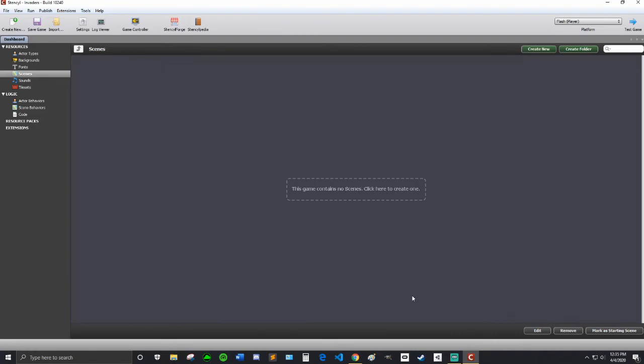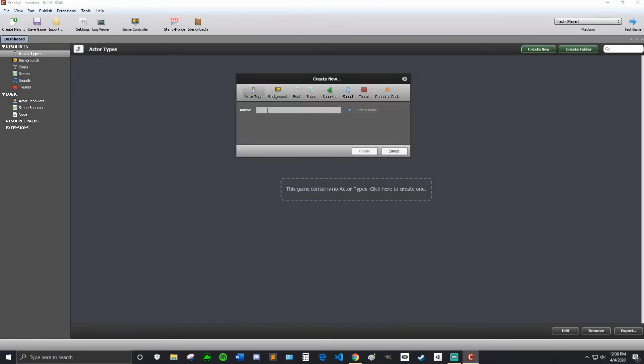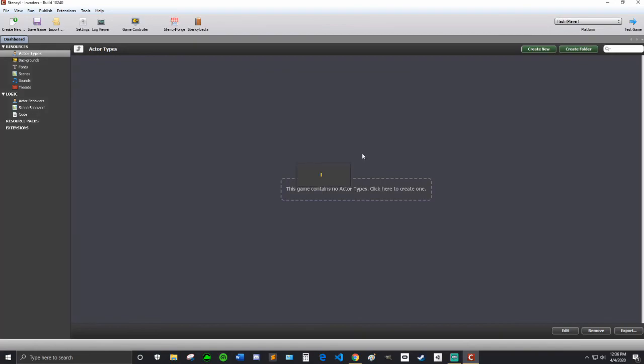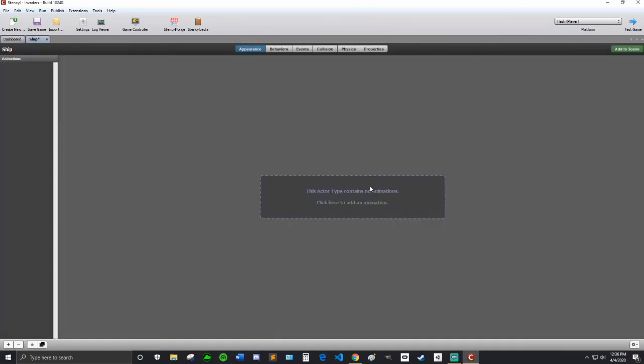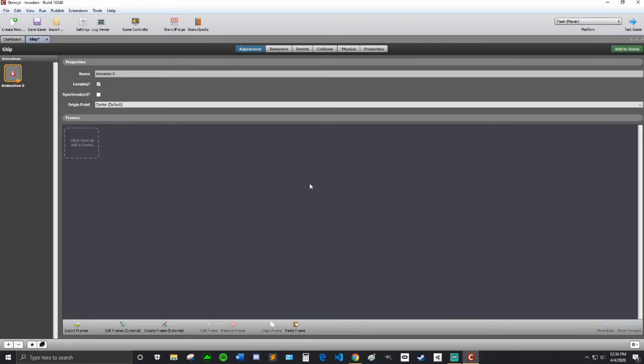Then I'm going to open Stencyl up. Now that you have our blank game, we're going to go into actor types and create a new actor. We're going to call it ship because we need a ship for our character. So create, and then click in the center here to create a new animation. And we're going to name this animation flying.